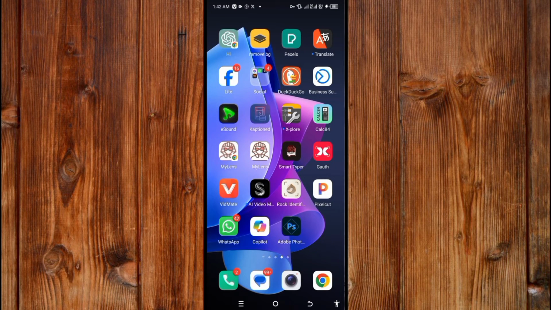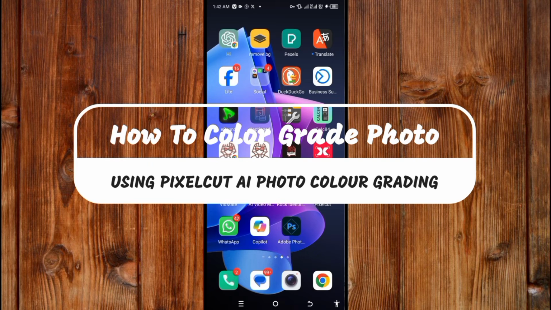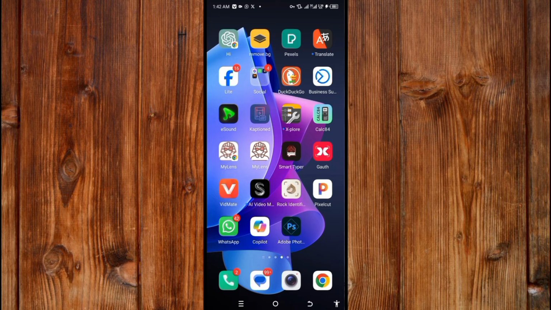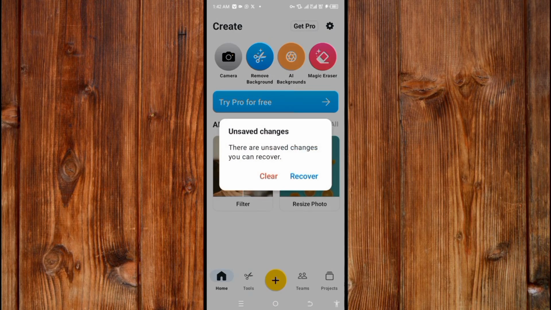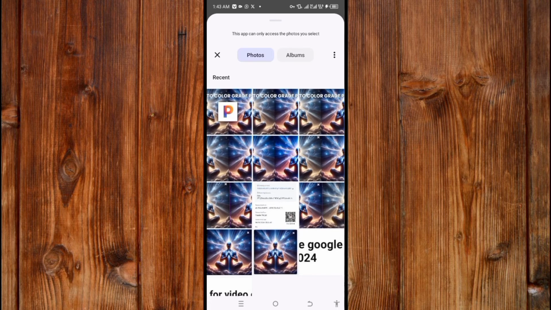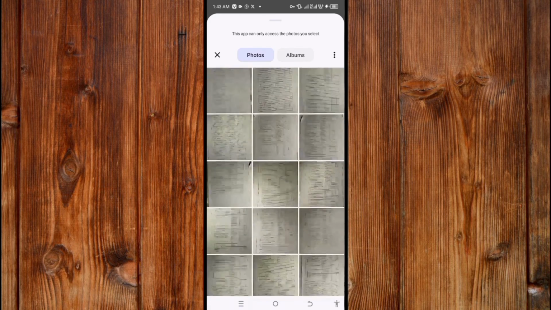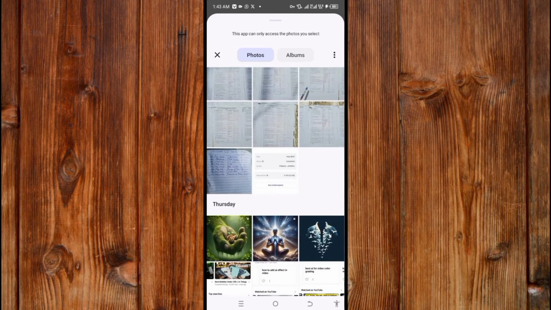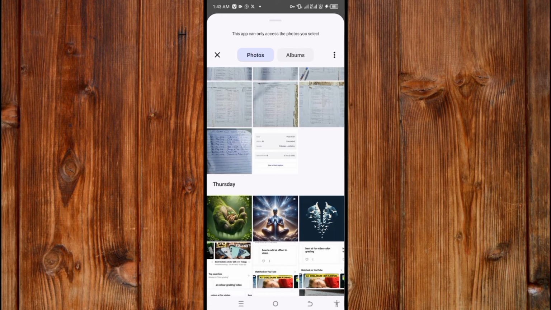In this video I'm going to show you how to color grade photo using Pixelcut AI photo color grading. Now, in order to color grade photo, open the Pixelcut. Here inside the Pixelcut, click on filter. Now select the picture you want to color grade. Here click on it.